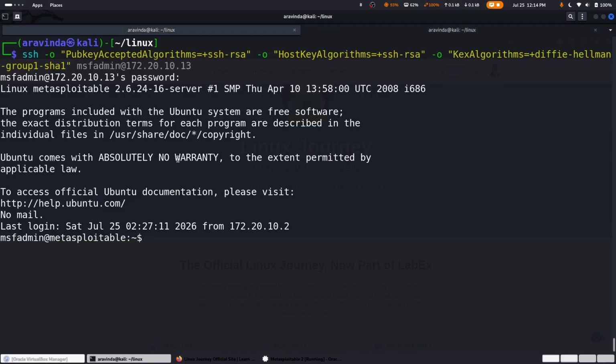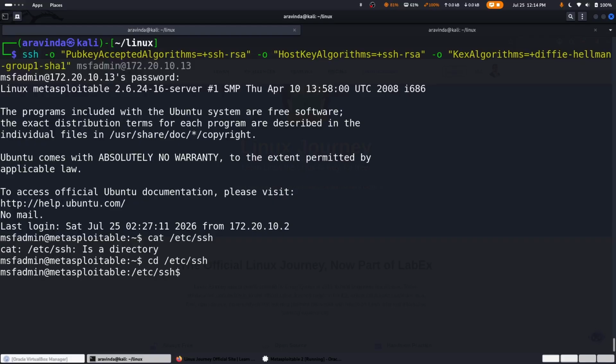So the general syntax is ssh user@host, username at host, and host may be some IP address or a particular domain. And we can specify the options because it is using a legacy SSH service, and that is why we specify the options. Otherwise it is not needed on the latest systems. So let's do cd /etc/ssh, and let's do ls.